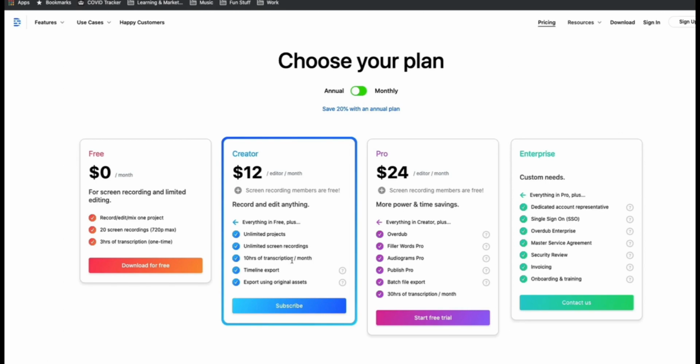There is one more plan, Enterprise, which includes everything in the other plans: onboarding and training, invoicing, single sign-on, SSO, and a security review feature. Enterprise customers, students, educators, and non-profit organizations can utilize Descript's discounted rates.